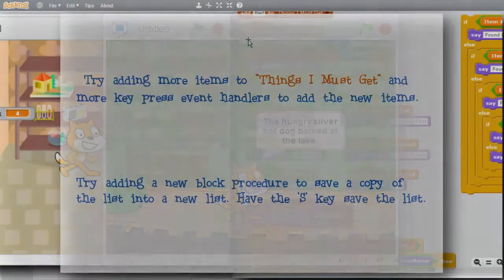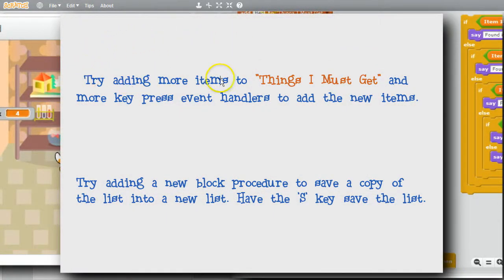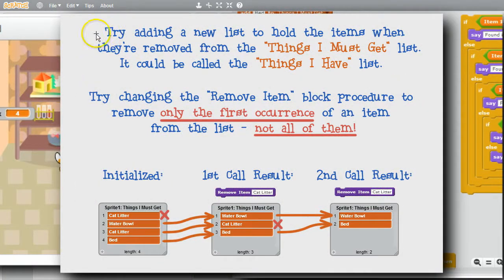Try changing the program. Try adding more items to the list and add their key press handlers to search for them too. Try adding a procedure to copy the things I must get list into a new backup list so the cat can save its list any time when the S key is pressed. S is for save. Try adding a new list to hold the items that have been found and removed from the things I must get list. Perhaps a new things I have list.